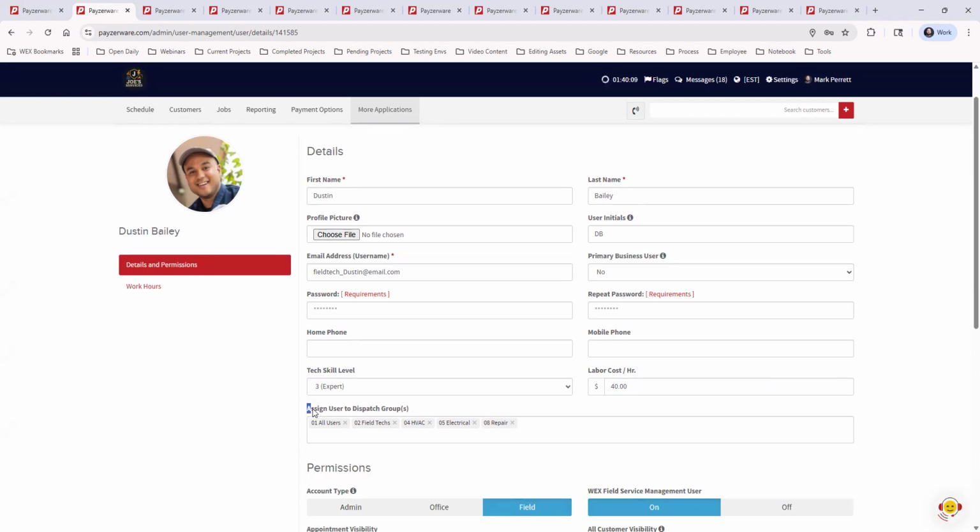So here, this is very important if you want to see this user on the dispatch board on the schedule page. The rule is if you want to see someone on the schedule page, they must be added to a dispatch group. If this is empty, they will not show up on your schedule page. So you'll add them, you'll go to schedule them, and you'll be like, wait, where are they? So you do need to add them to a dispatch group.